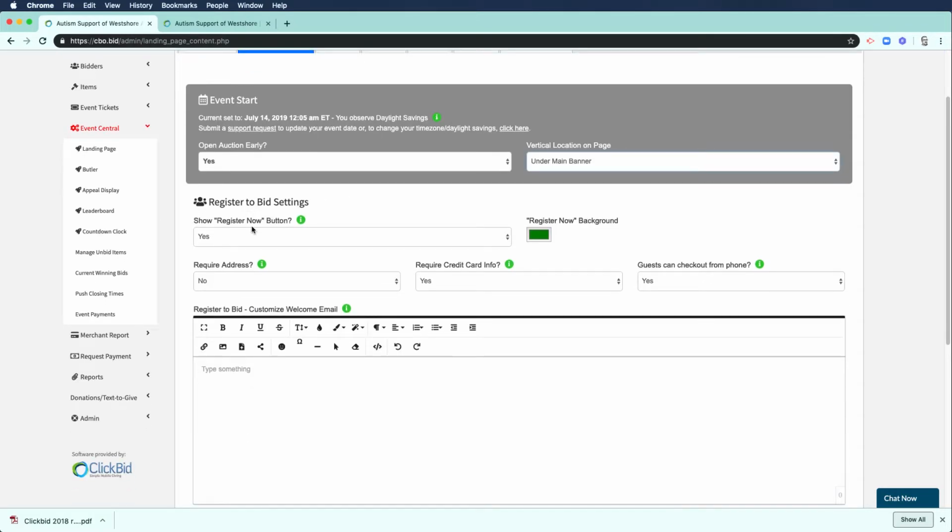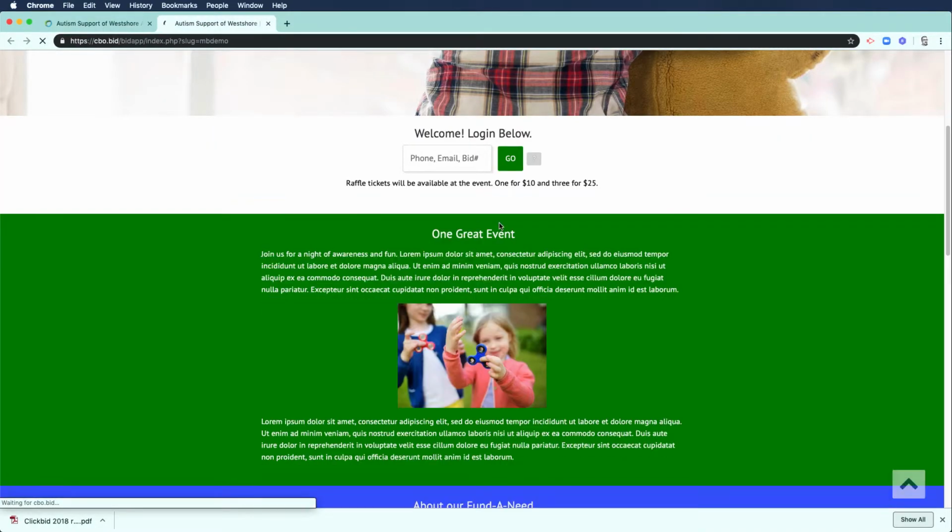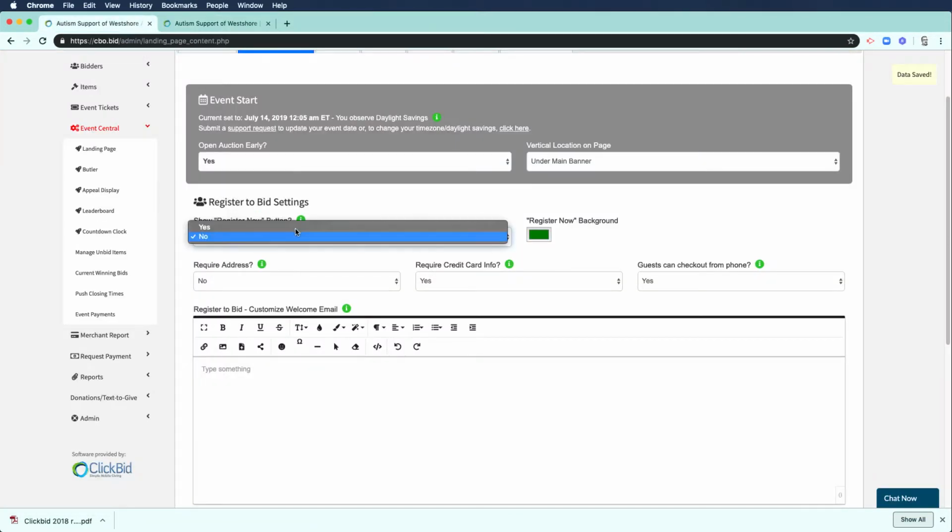Register to bid settings. Do I want to allow that? And so do I want to show a register to bid button? Let's say I turn that to no, and now register is gone. So all I want people to do is log in. But let's say I want it on. I can change the background color of the buttons. I can require address, credit card, and I can determine if people can check out from their phones.